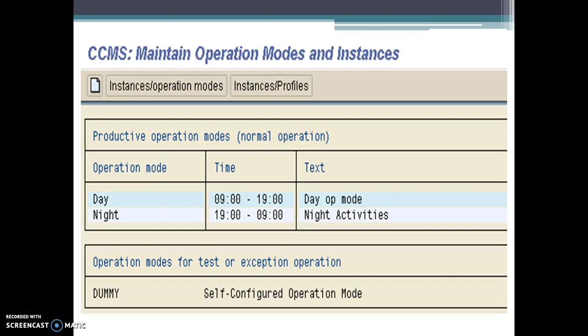The system will display a list of productive instances. If you have not yet defined any operation modes, the test operation mode dummy will be displayed. This operation mode is automatically configured so that system functions such as the control panel and the scheduling of background jobs can be used. If there is already a dummy operation mode, it is updated every time the server is started and is therefore adjusted to different system relationships.